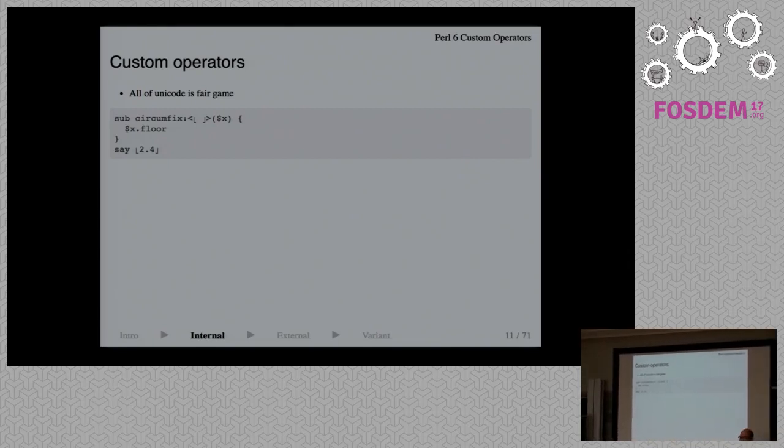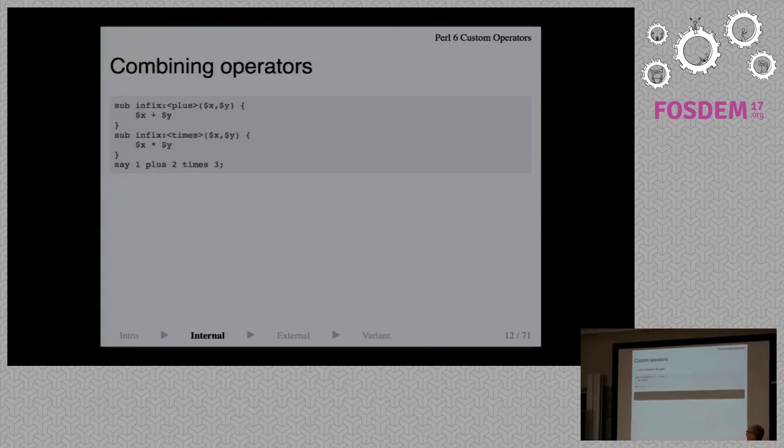What about this? Here we can also use Unicode floor characters. Don't you hate when you have decimals in your code? You have to deal with floating points or rational numbers. So let's define a circumfix floor operator. Say floor of 2.4. This one is 2.